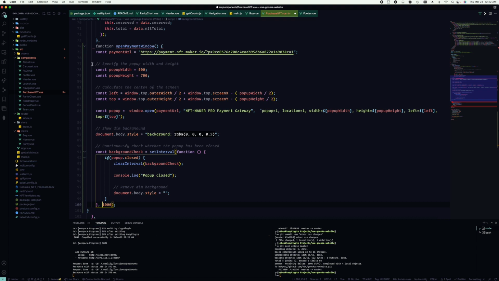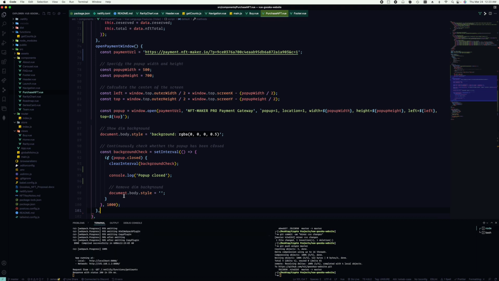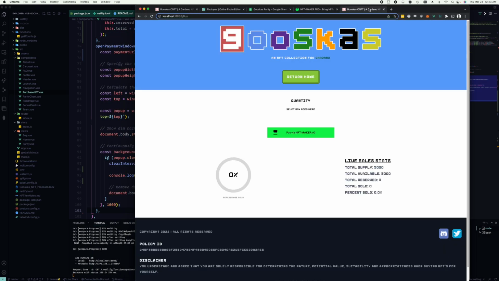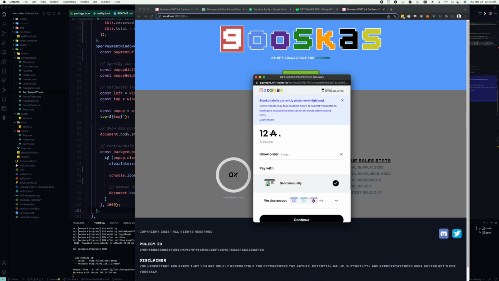And since this is Vue, we gotta remove that. Open payment window, and I'm gonna save that so it auto formats. Thank you, ESLint. So now that is hooked up, and that brings up the payment window. But I still can only buy one at a time. Remember, one of the Guska NFTs is 12 ADA.